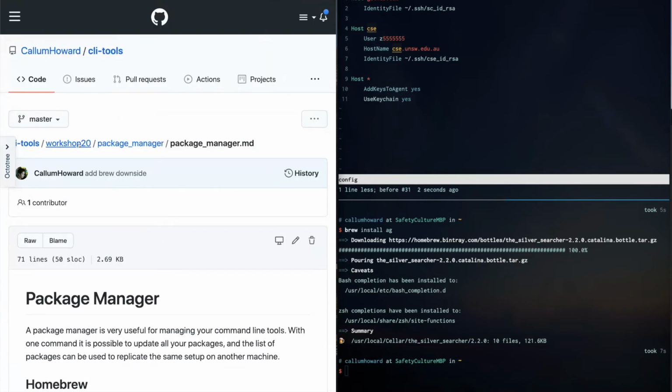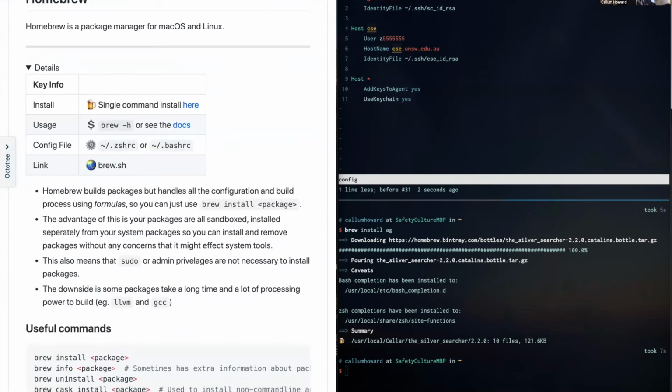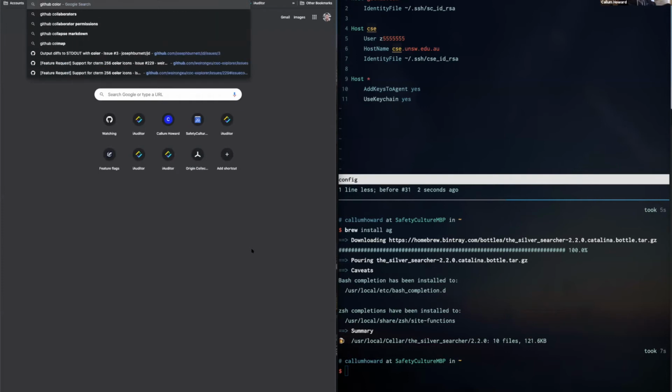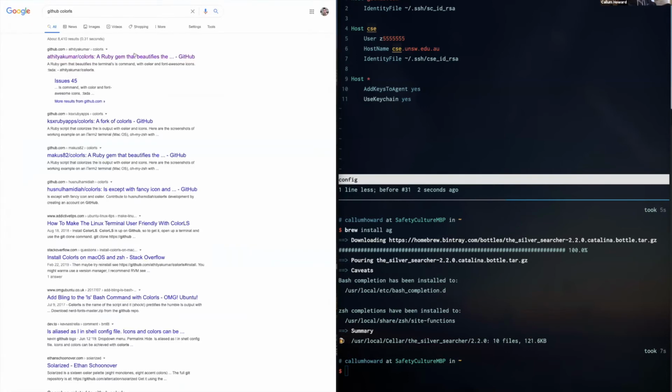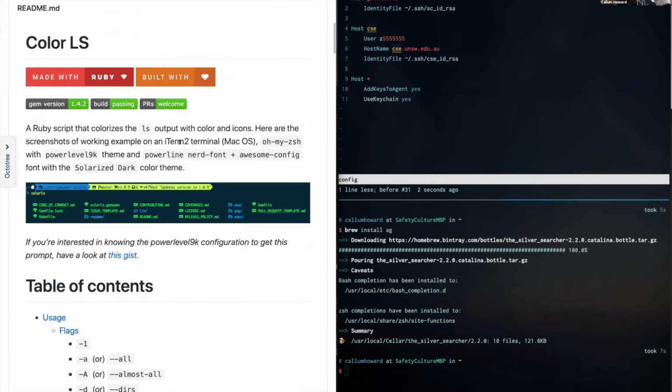Just another one. Does something that works on Linux work on Mac? Yes, that's a great question. Sometimes yes, and sometimes no. Basically, you have to look on a case-by-case basis. If we look up that color ls example that I had before, maybe they don't say if it works on Mac. Oh yeah, they do say it works on Mac.